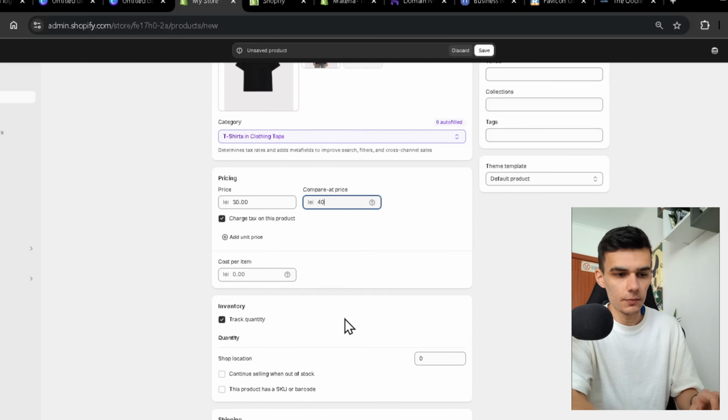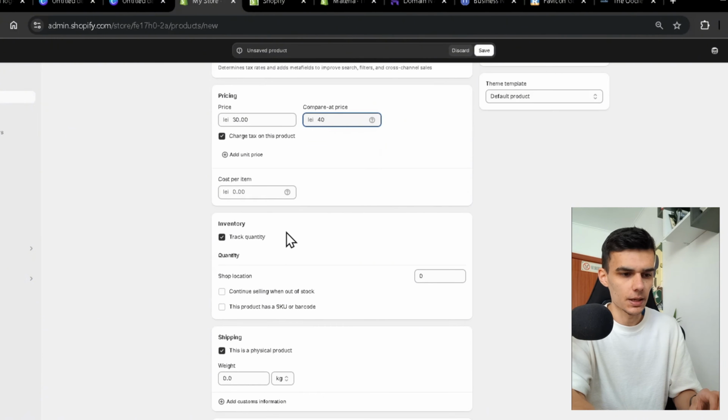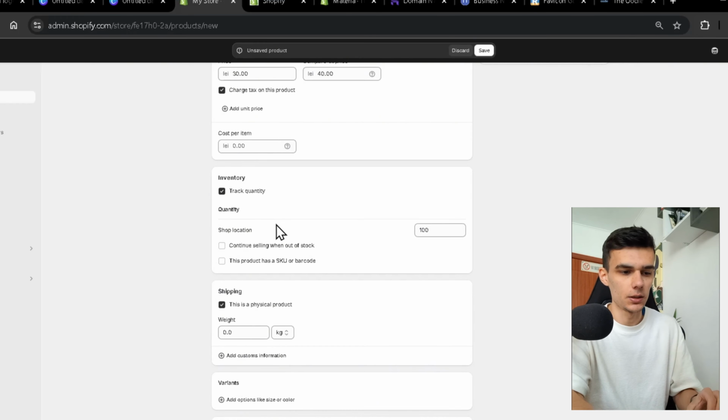Now scroll down to the inventory section. We can set how many we have in stock. Let's say we have 100 units. For this, check the box that says track quantity. So Shopify keeps track of your stock. If you're doing made to order or pre-orders, you can also check continue selling when out of stock.